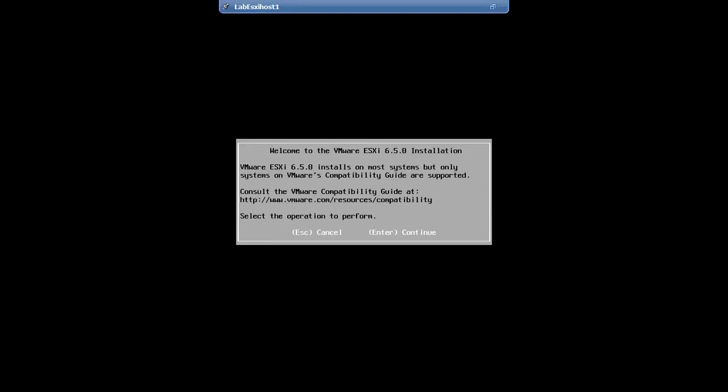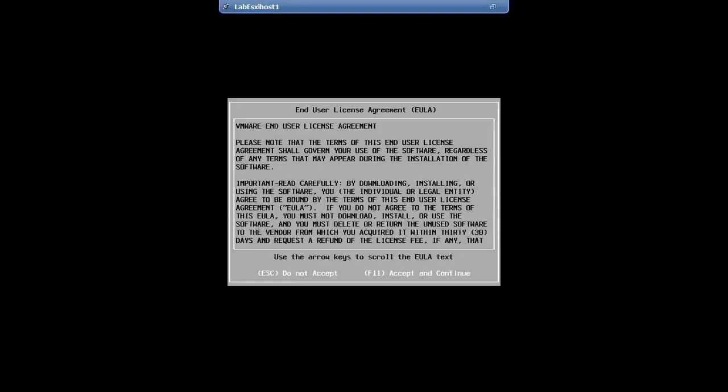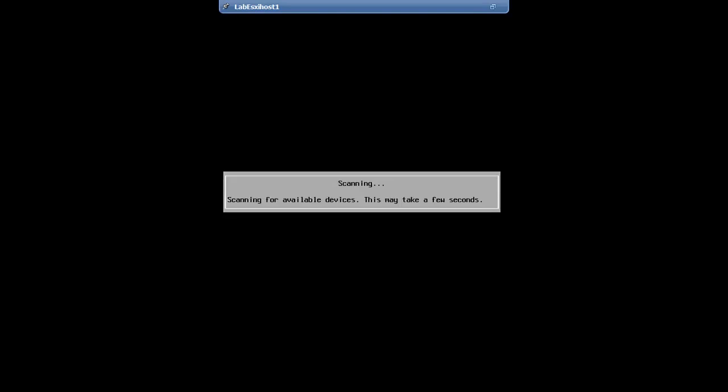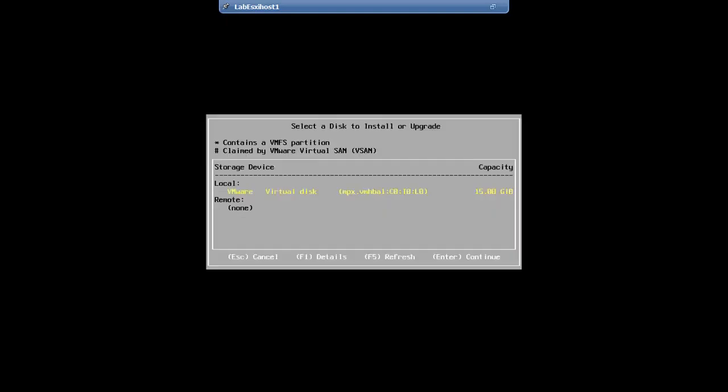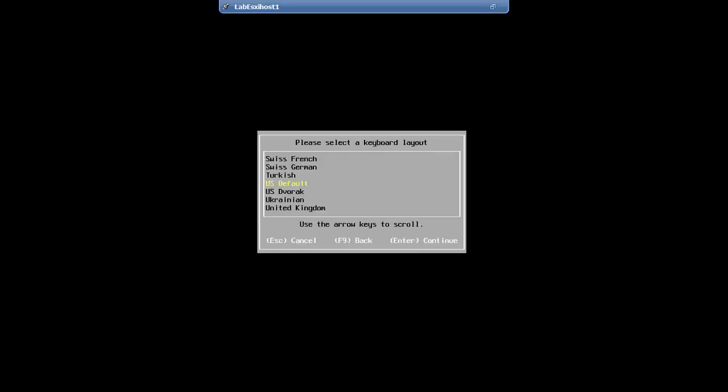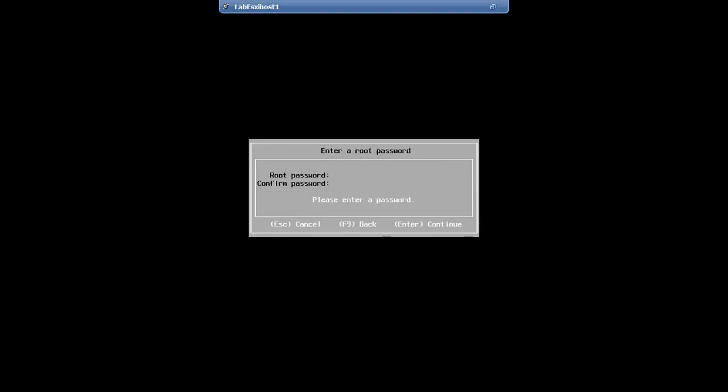Just press Enter and press F11 to accept the license and discover the hardware. Now it will go and discover the hardware on your server, and if it finds something, it will show it. It discovered a 15 GB hard disk because I gave 15 GB to that VM. Select US keyboard, yes, give some password.